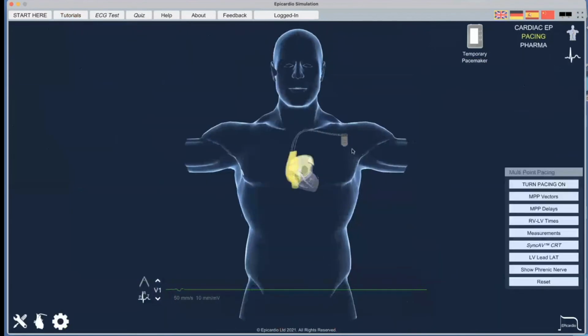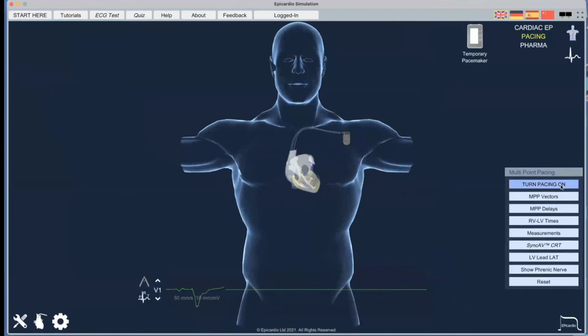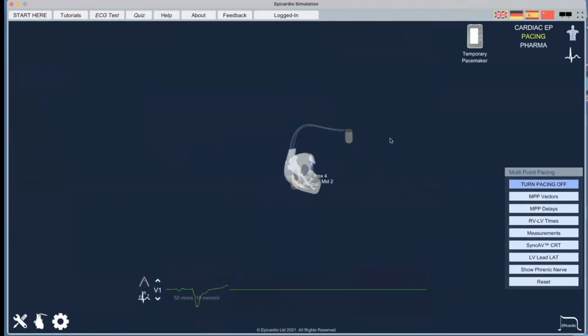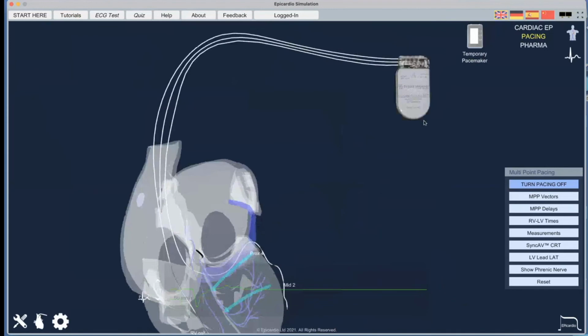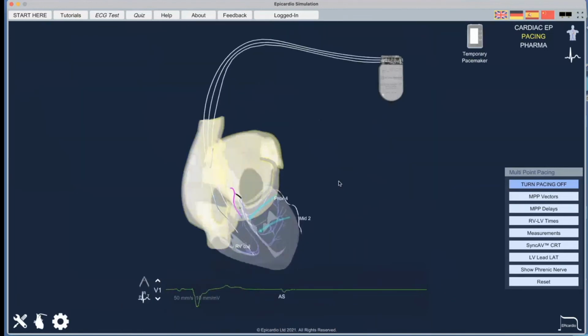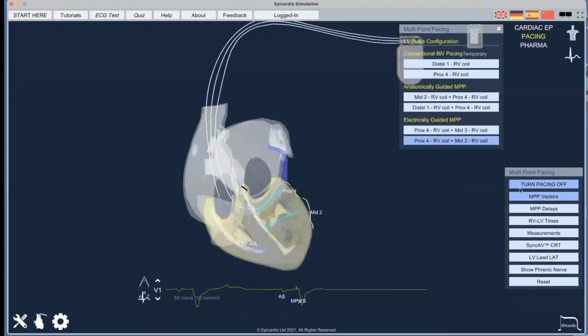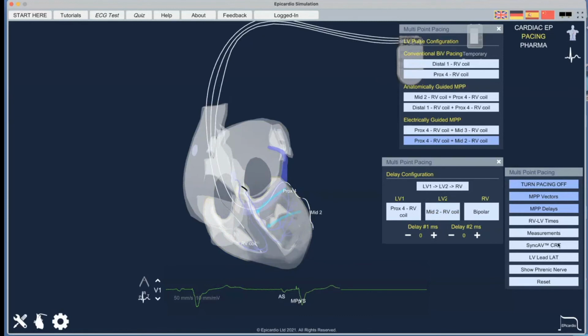Setting here the multi-point pacing. If we go into that, you will see an example of a real pacemaker. This is a pacemaker from Abbott. You see here, that's a Century Medical Abbott. Now here you have the full functionality of this pacemaker with choosing vector configurations and delays.